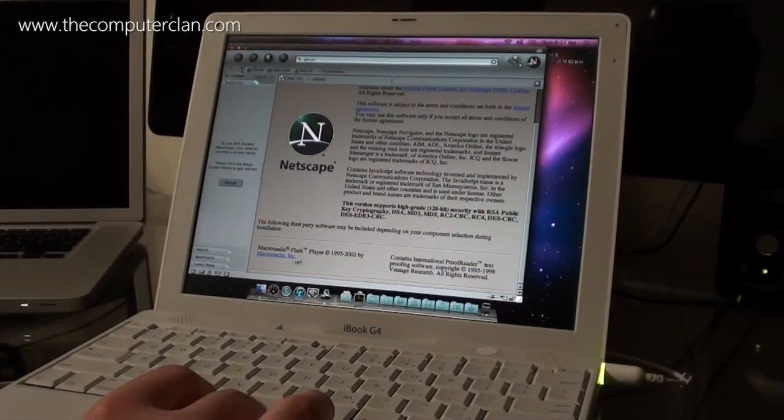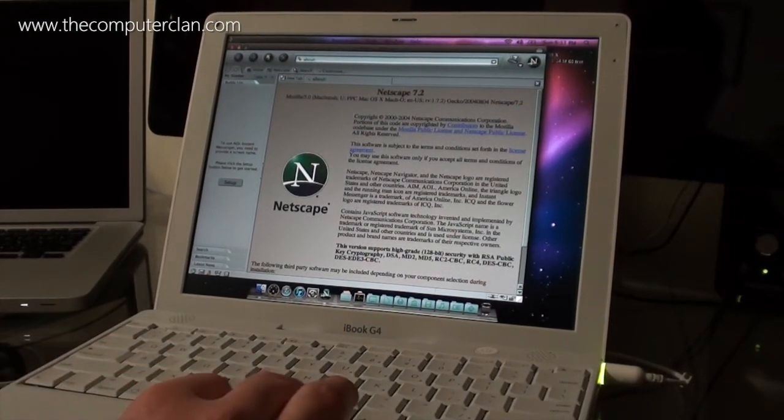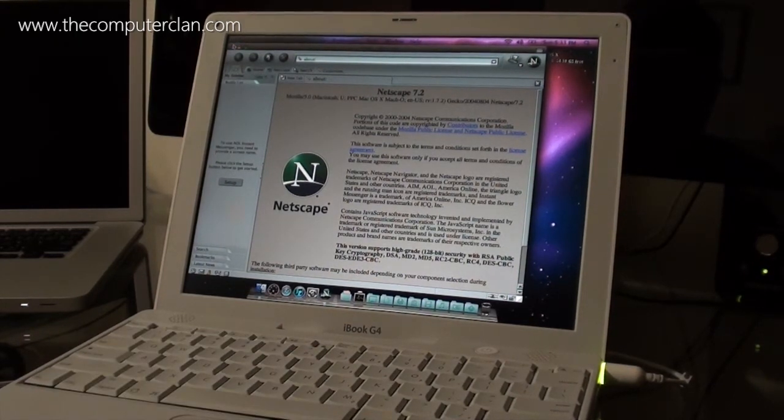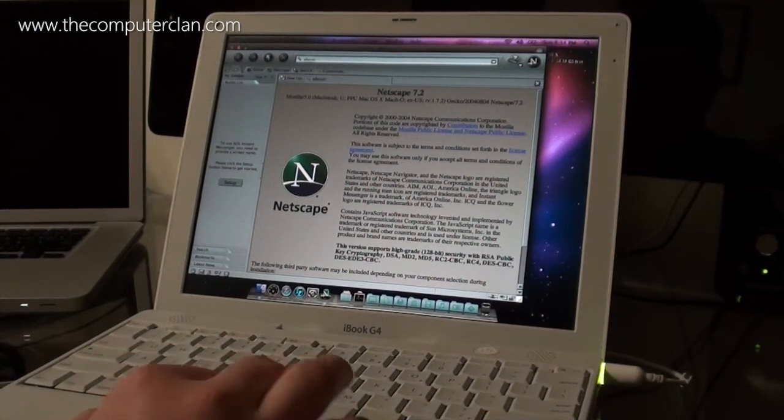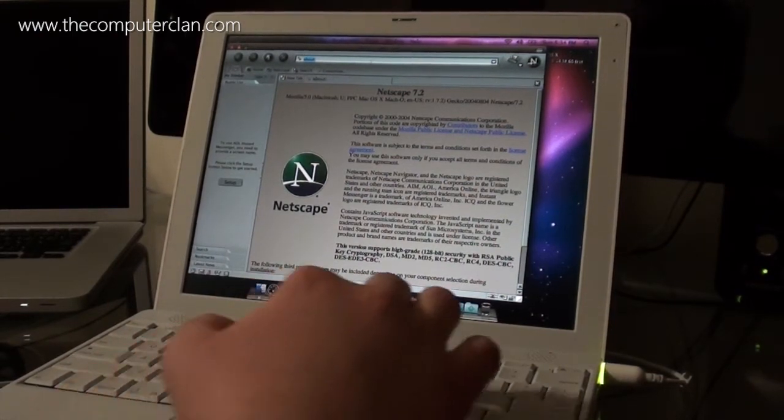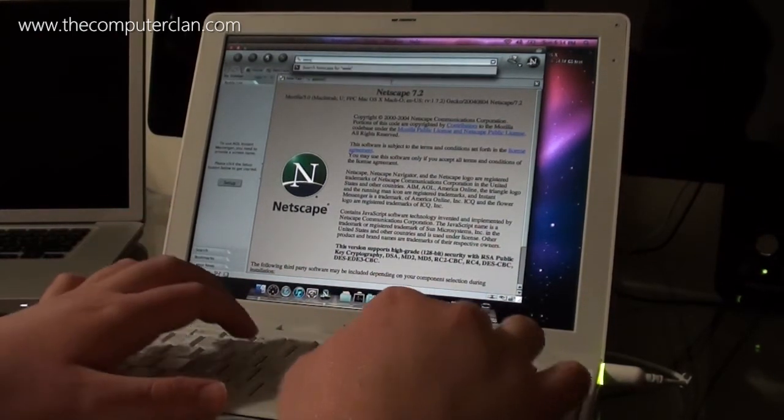Look, Macromedia Flash Player. Wow, this one says Macromedia Flash Player instead of Adobe Flash Player. That just shows you how old this is. But Netscape Navigator goes way back. It was, I believe, the first web browser. So let's test a website. Let's test our website.